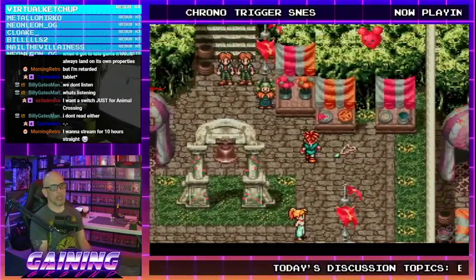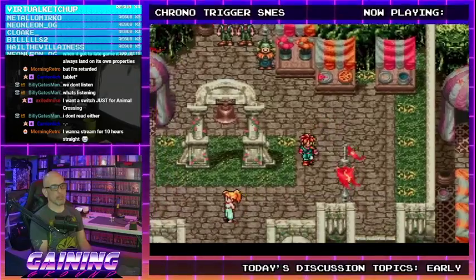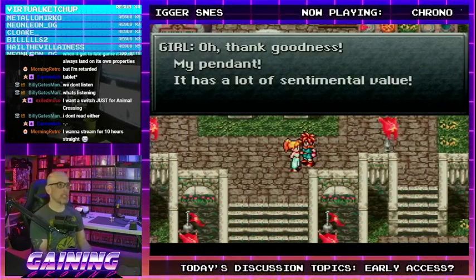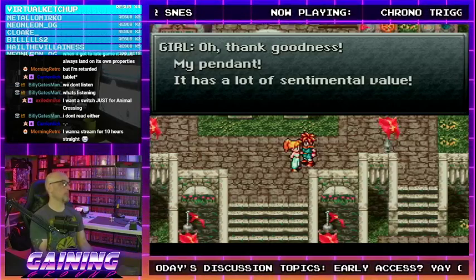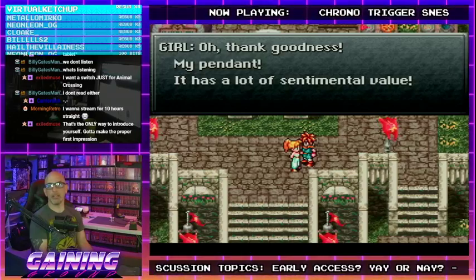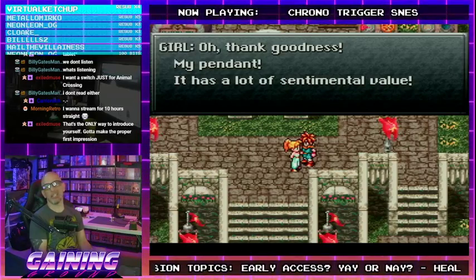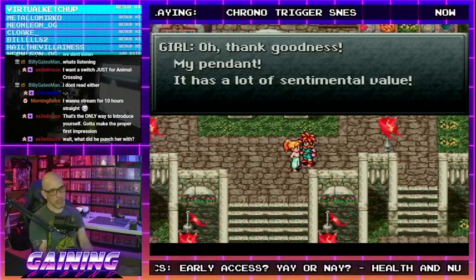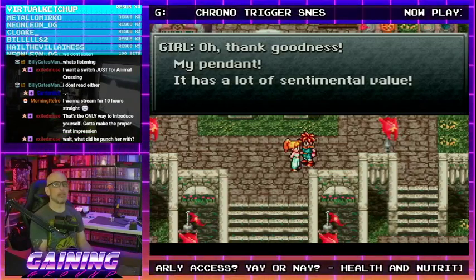Oh, this is her pendant. Let's go ahead and... Thank goodness! My pendant! Has a lot of sentimental value. Gotta make the proper first impression. Like the girls that you liked back in elementary school. You walked up, you pulled their hair, kicked them in the shin, and then ran away.